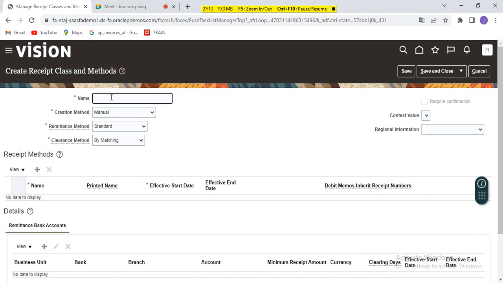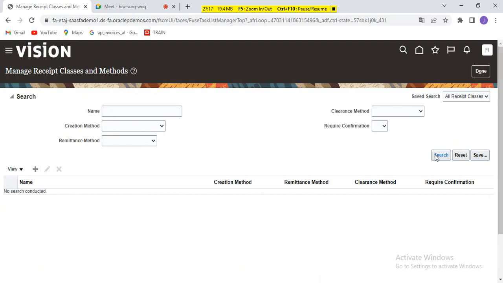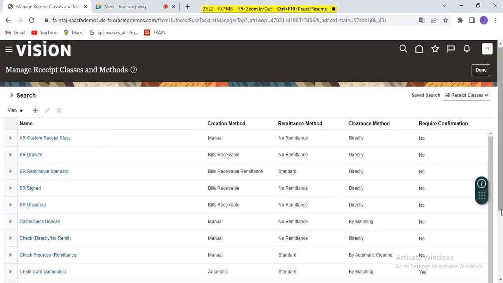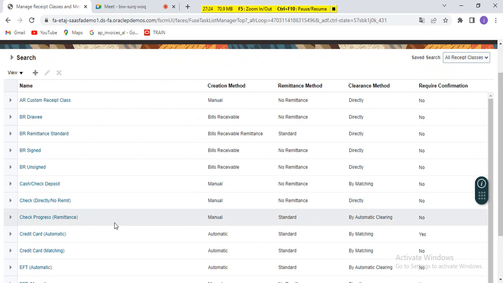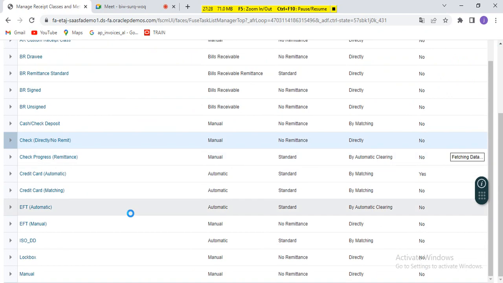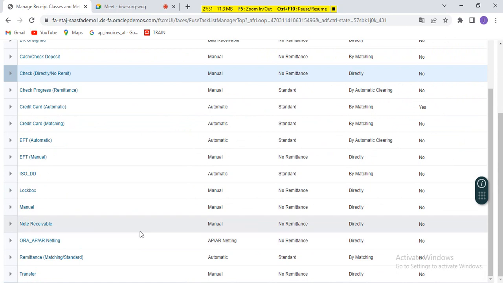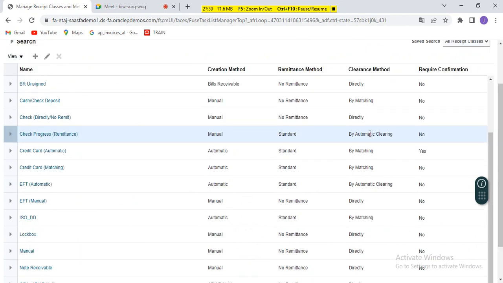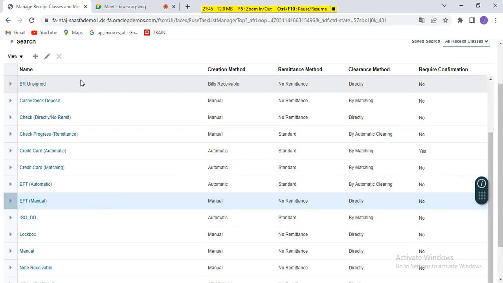Okay, so then let me cancel this. Search an existing receipt method. See, lazy guys. No one is using manual. Here, manual with standard is there, but they are using the clear method as automatic. Okay, that's okay. Let's go into this.